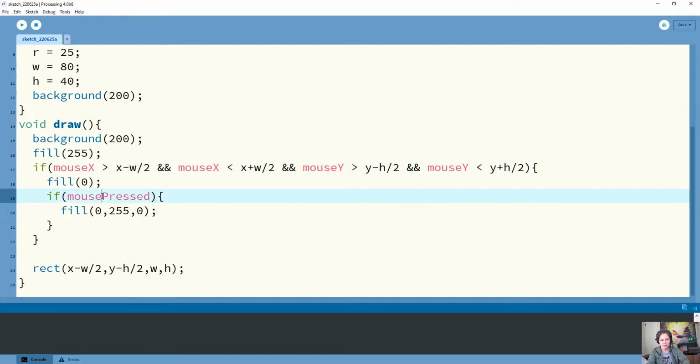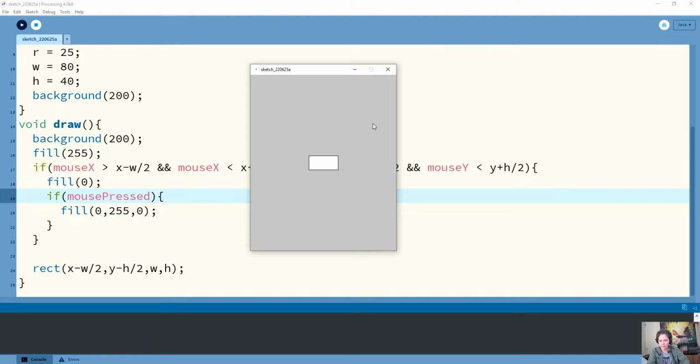And now we check if mouse pressed. So this is only going to happen if we are inside of the rectangle and the mouse is being pressed down. So now if I click anywhere out here, nothing happens. If I hover over and then click, now it turns green. So this is kind of an expected behavior of a button. You would hover over and change color and then click and change color one more time. And it unhovers when the cursor moves outside of it.